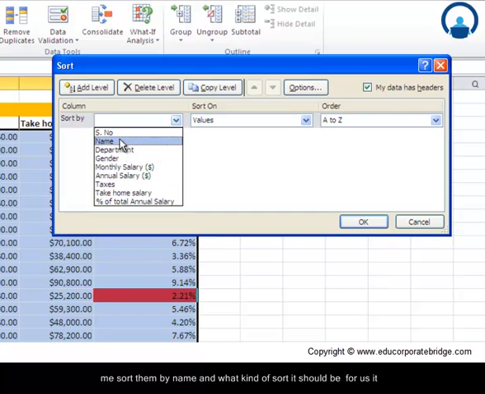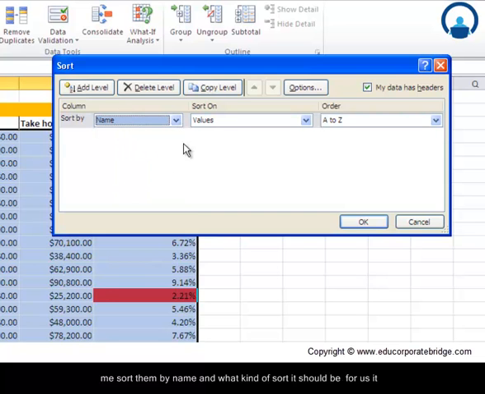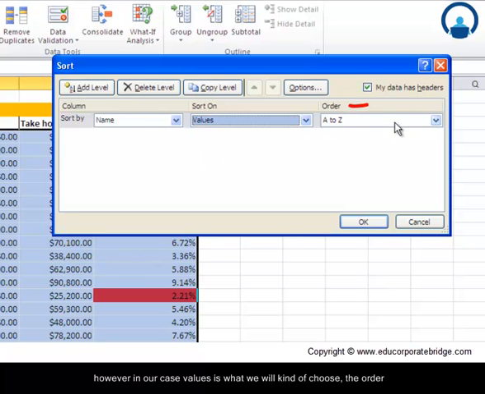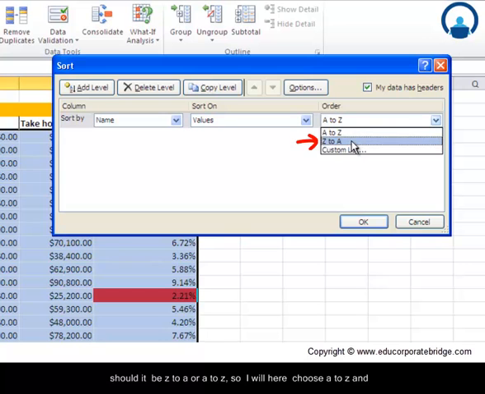Let me sort them by name, and then choose what kind of sort it should be. For us, it should be sort by value, because we have not had different kinds of color combinations for different fonts. If, let's say, a specific cell was colored in red, you could have actually sorted by that as well. However, in our case, values is what we will choose. The order, should it be Z to A or A to Z? I'll here choose A to Z and click OK.